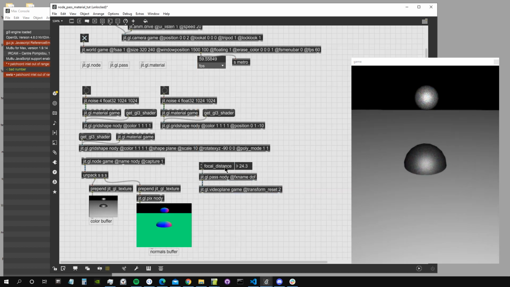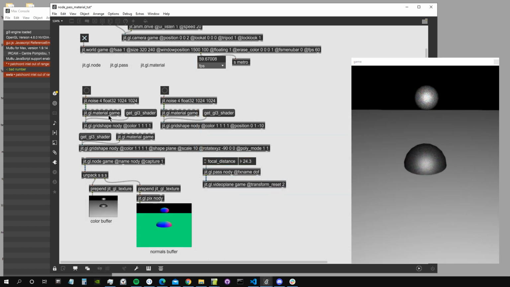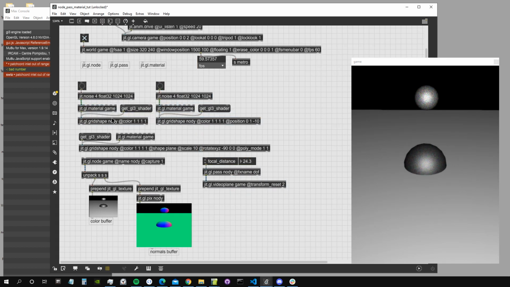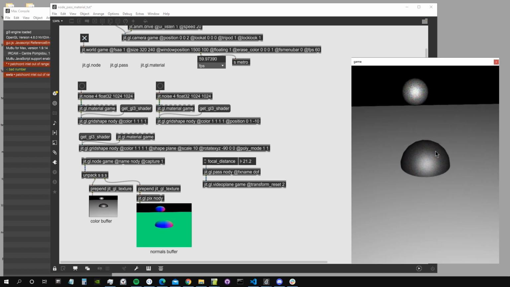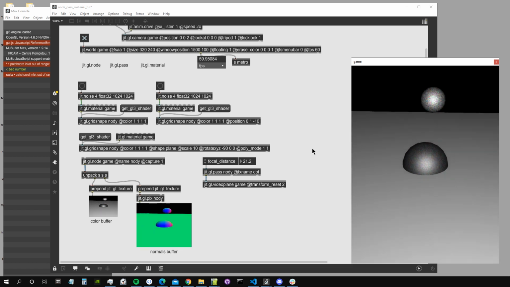Right. So this is how the GGL pass and GGL node and GGL material interact with each other. The GGL material and GGL node are all necessary if we want to use a GGL pass, which creates post-processing effects, so it's very cool to use it most of the times. And this is how it works. I hope it was clear.